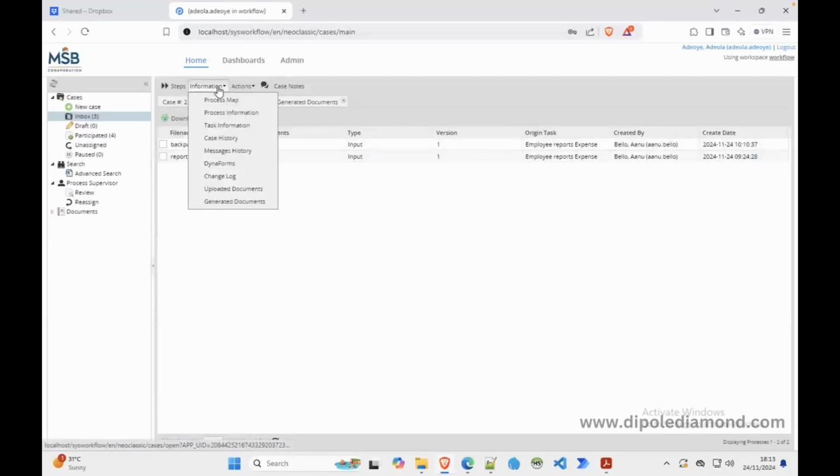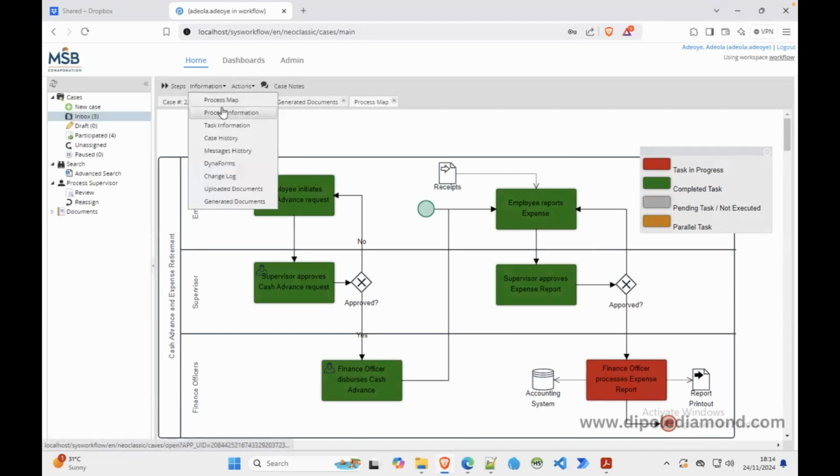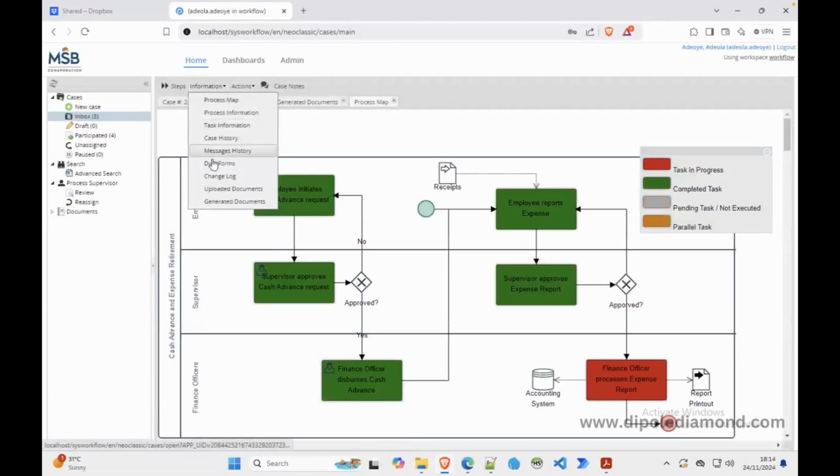So this information button here allows you to access some very important information about a particular request. You can see the process map. You could see what task is in progress, what task has been completed, what task is pending, and you could see the process information. You could see, amongst other things, the Dyna forms, messages history, case history, the change log. Some of these things will be discussed in our advanced series.